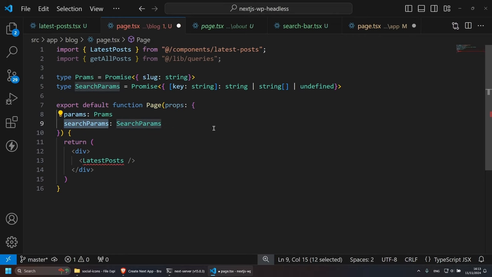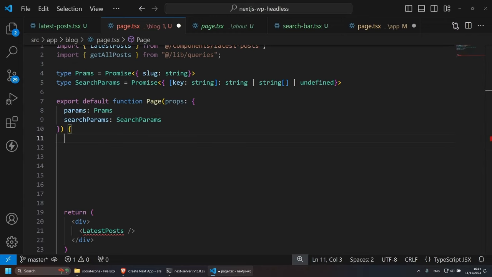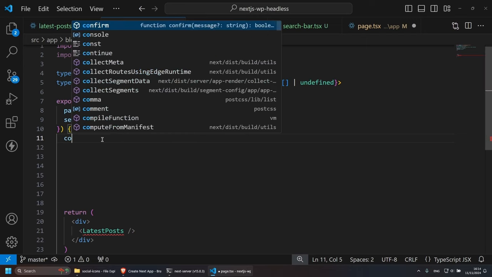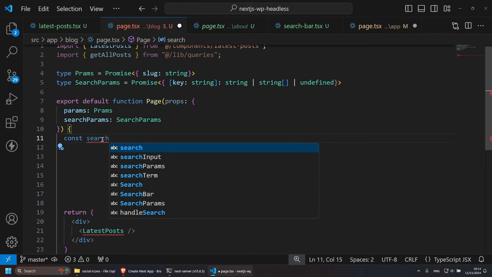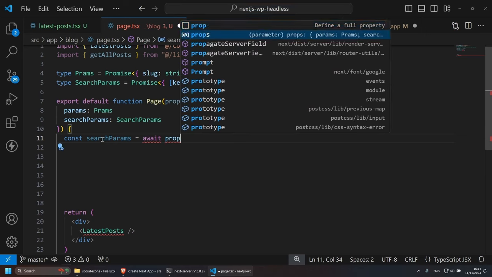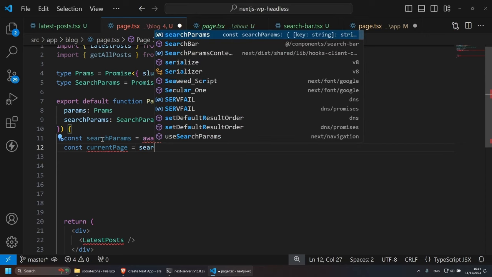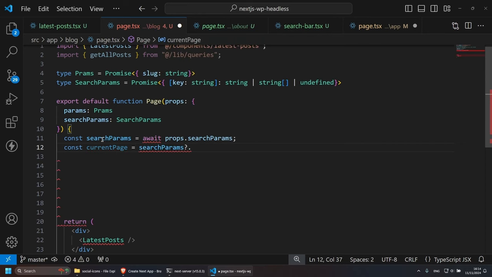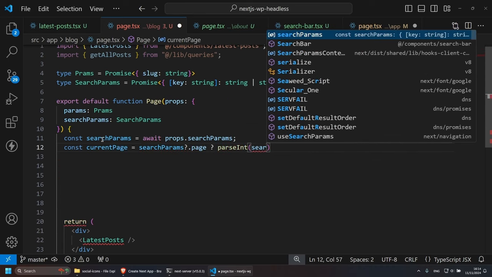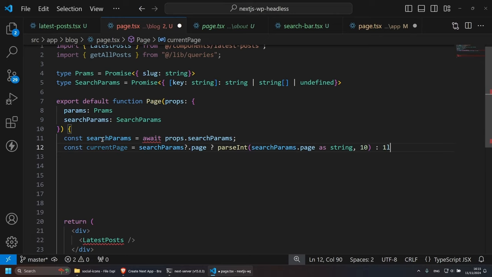So now this should give us access to the URL search parameters, and inside here is where we can start having them. First of all, we're going to wait for the search parameter, so const searchParam equals await, and then props.searchParams. That's how we get it. Then we can get the current page, so const currentPage, and then this is going to be equals searchParams one more time, and then .page, or we pass parseInt searchParams.page as string, and then 10 and then 1, like so.